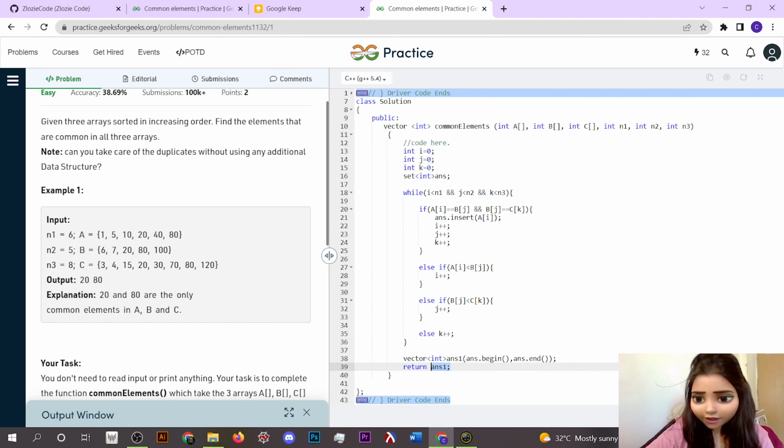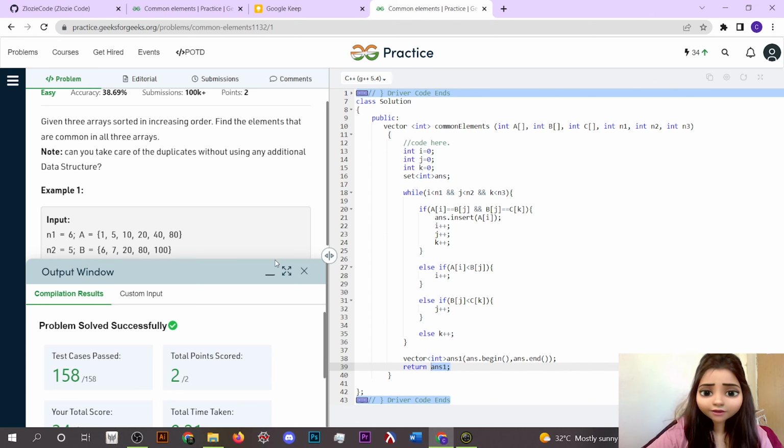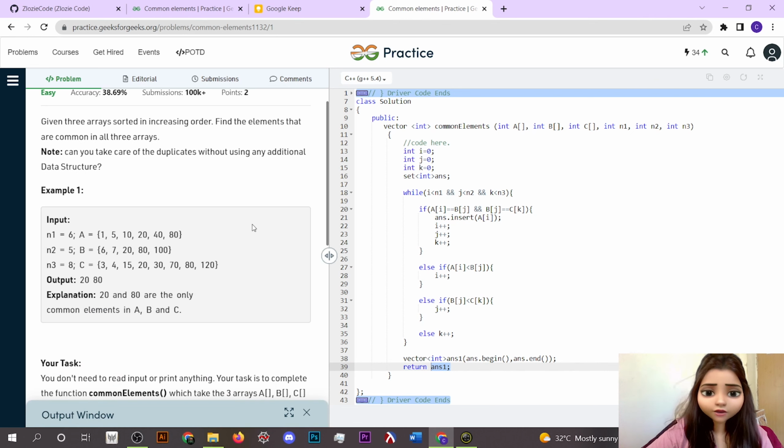So let's try to submit this. So this is the approach to solve the problem, common elements.